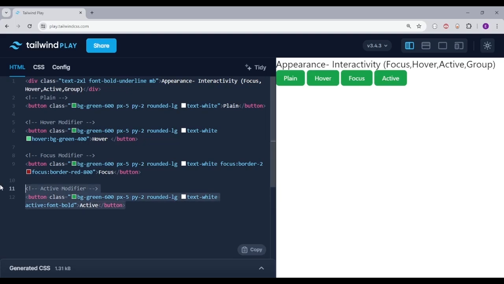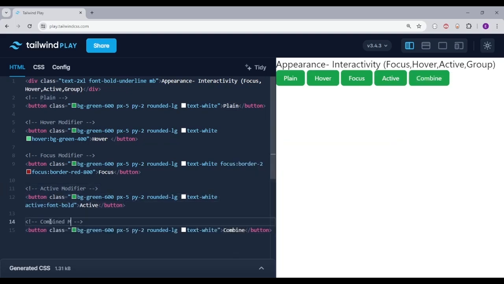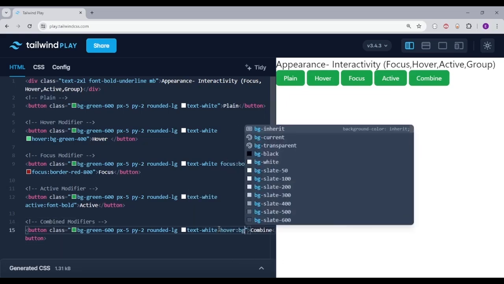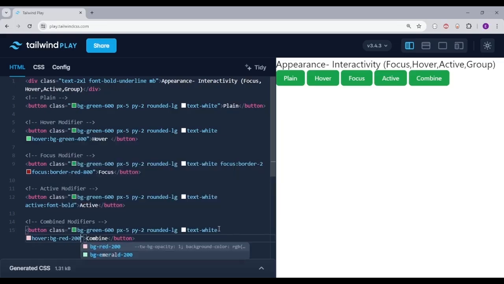Now let's do for all the modifiers. I'm going to combine all the modifiers together. Combine modifiers. First, I'm going to create a light red hover effect. That will be BG red 200. So if you come to combine, you can see red is 200. I prefer 300, red 300.